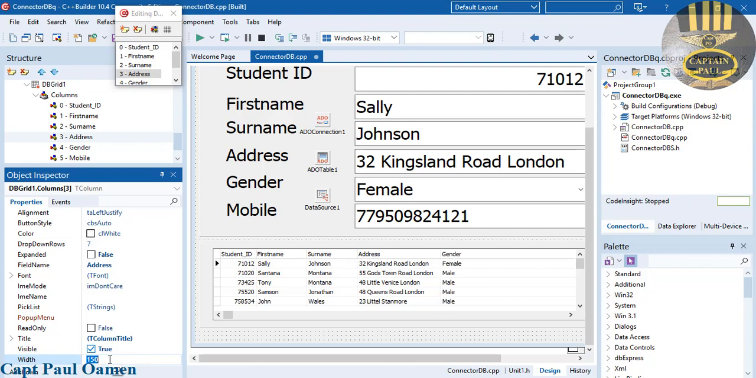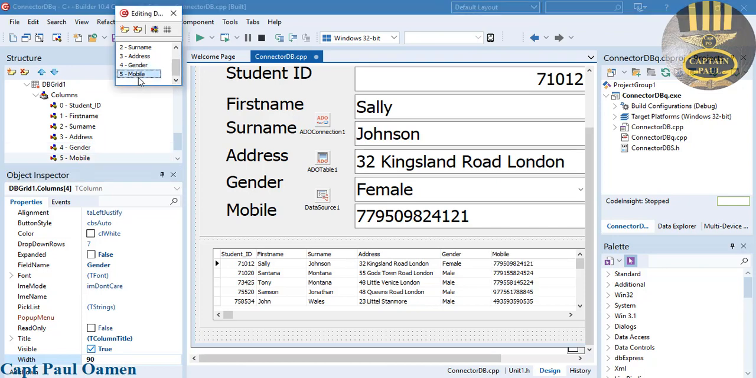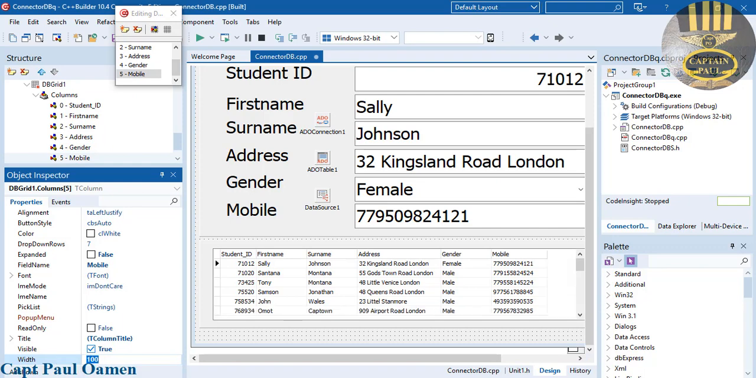Very good. Gender now appears. As for gender, we can make that about maybe 90. And finally the mobile, that has appeared as well. We can just change that to 100. There we go. All that is sorted.